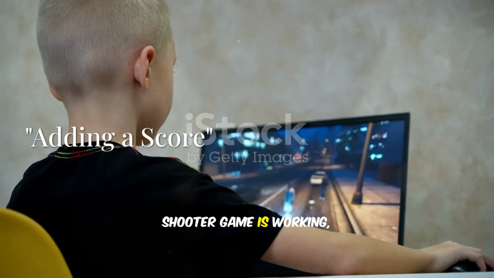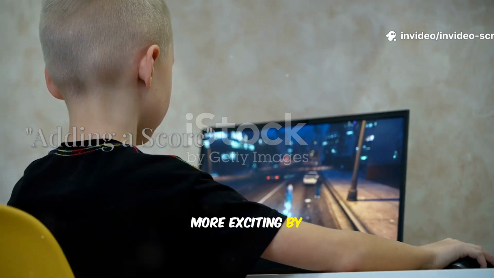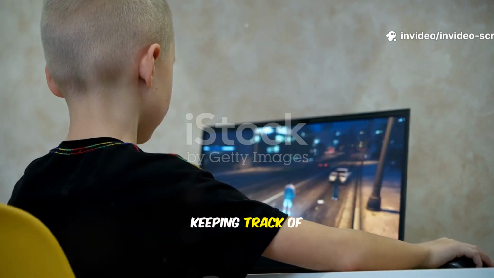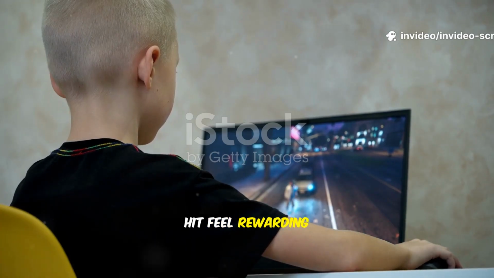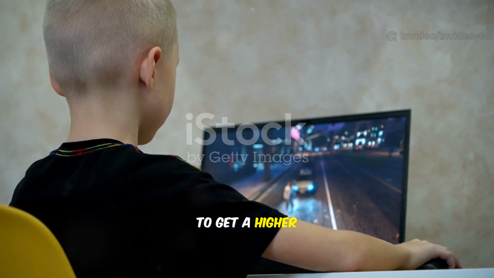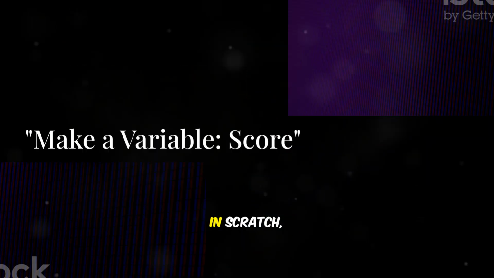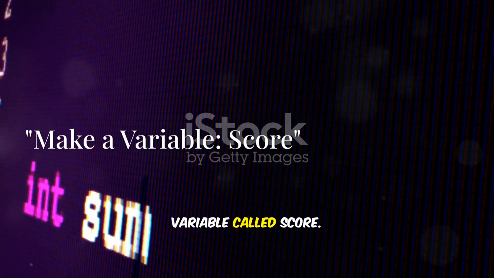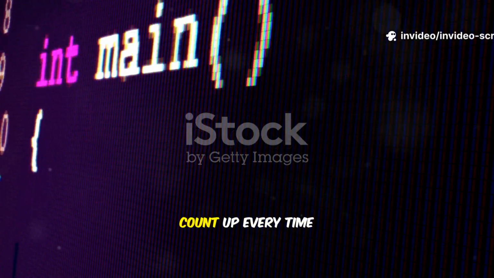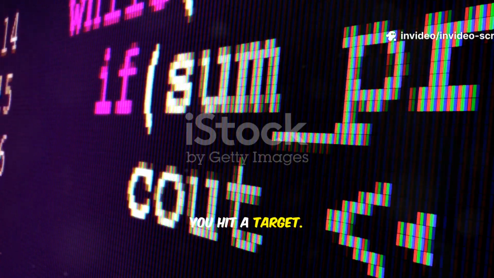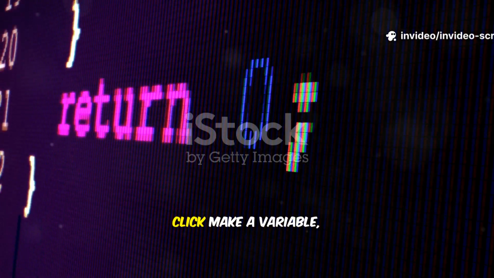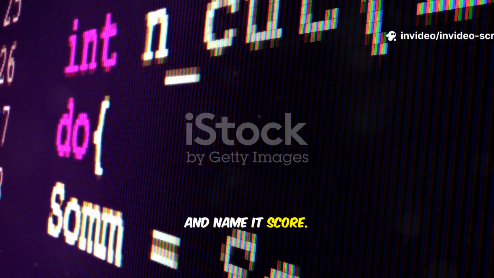Now that your shooter game is working, let's make it even more exciting by adding a score. Keeping track of points makes every hit feel rewarding and lets you challenge yourself to get a higher score each time you play. In Scratch, you can create a variable called score. This variable will count up every time you hit a target. Go to the Orange Variables category, click Make a Variable, and name it Score.